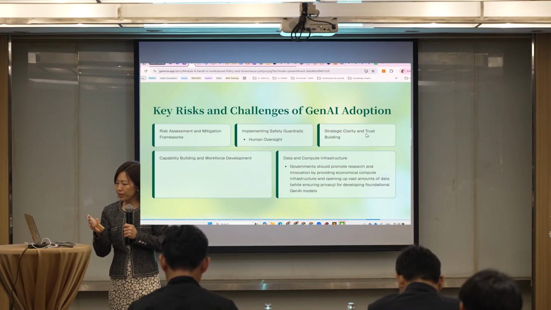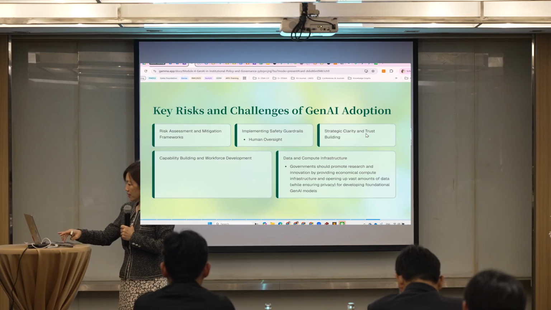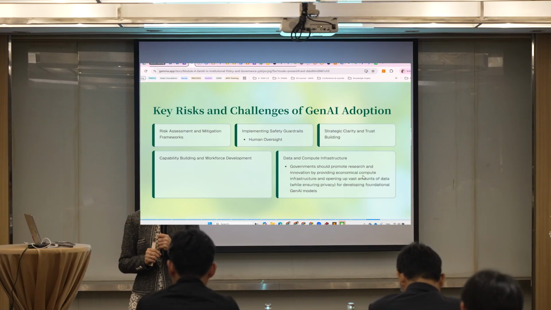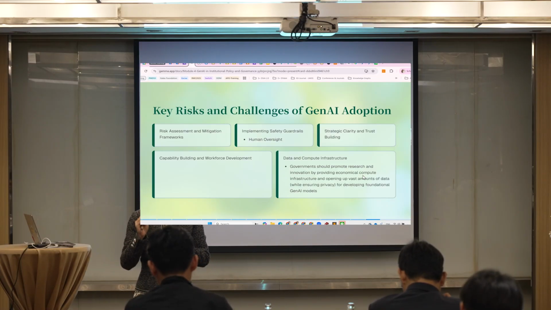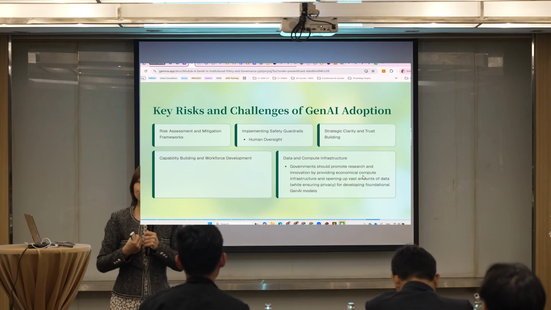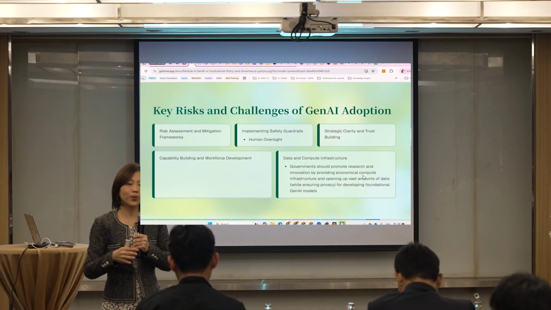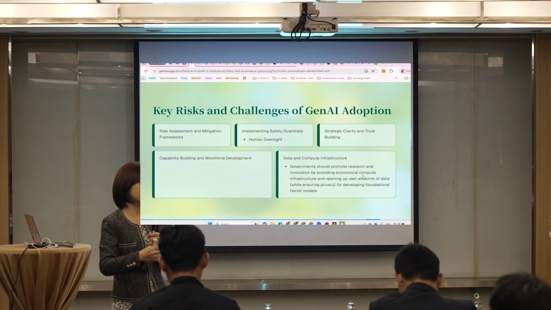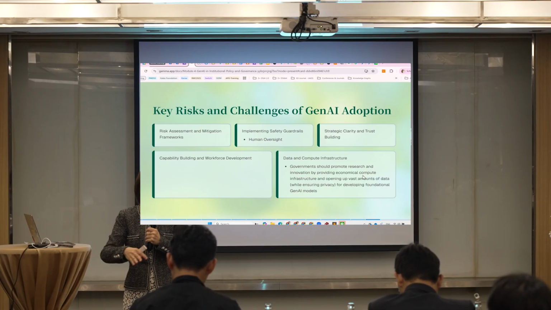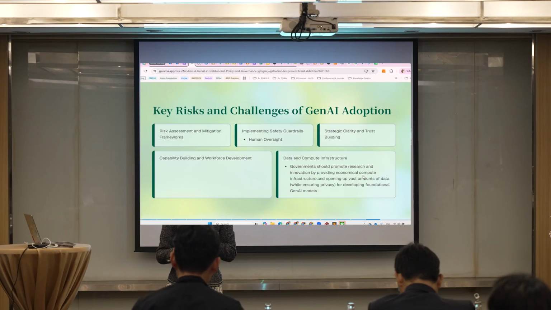Trust building, capacity building, workforce development, data and compute infrastructure, yes. Challenges would be that this infrastructure is not cheap. So in order to have it, it requires investment. It requires the infrastructure of data and compute infrastructure. So it could be a challenge: how can we make sure that we have this, if we talk about government, country, or university or institution? That means it requires certain resources.